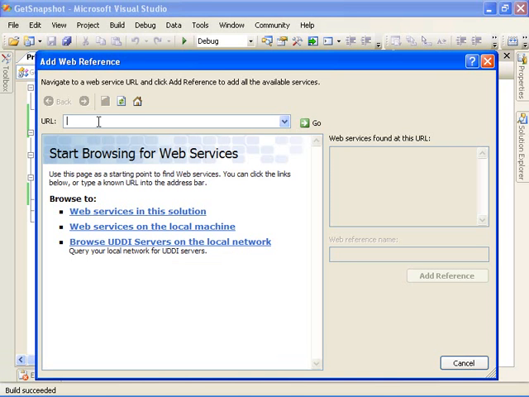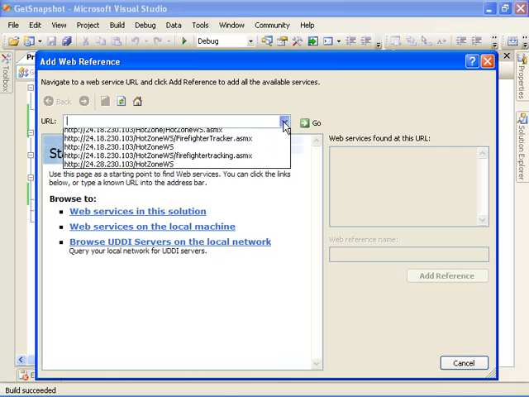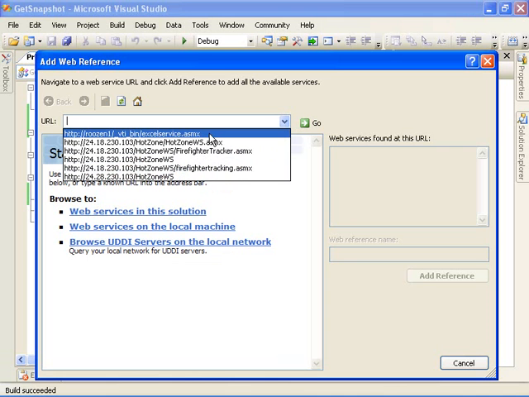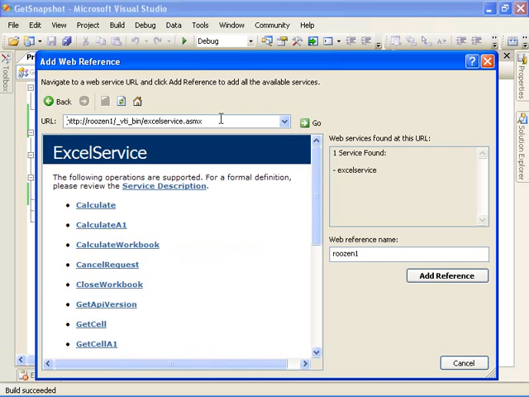Now I could type in the URL to the ASMX file, the web service file for the Excel Services web service, but I've already accessed this web service as part of my testing. And so Visual Studio remembers that for me, which is nice. So I'm just going to pick that right there. And Visual Studio gets the information about the web service and shows me all the methods that it supports and everything else here.